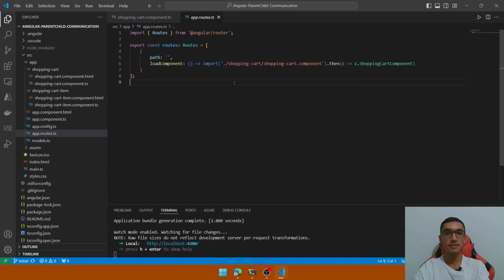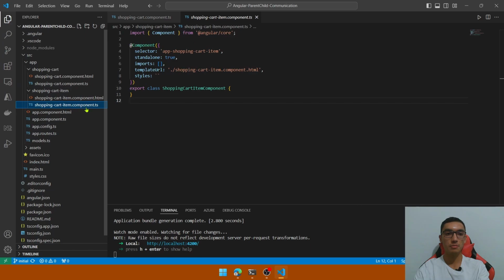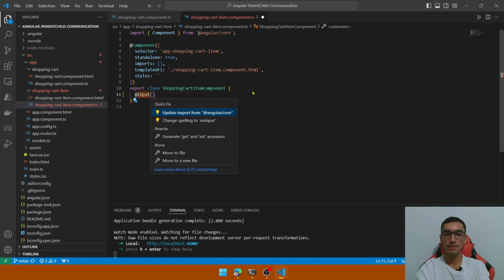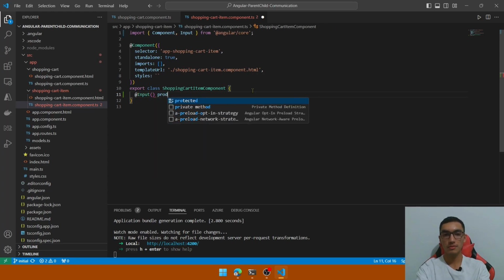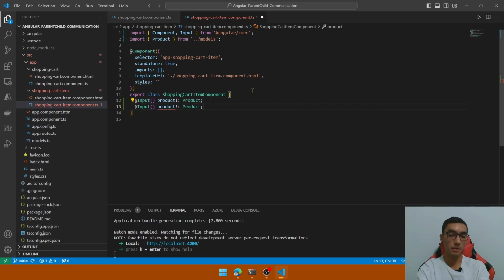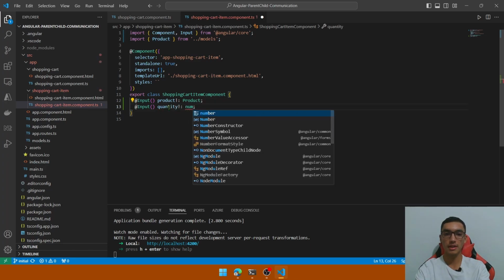Now let's handle communication from the parent component to the child component using the traditional approach, which is the input decorators. So go to the shopping cart item component, which is the child component, and create 2 input decorators, adding the reference to the Angular code. The first input will be the product. This will be of type Product, and the second input will be for the quantity. Add a quantity input, which is a number.